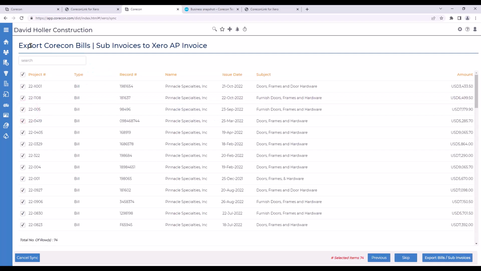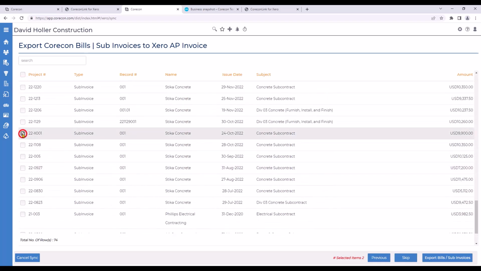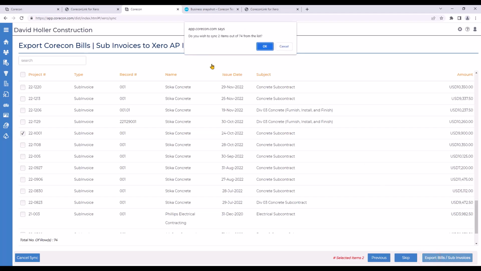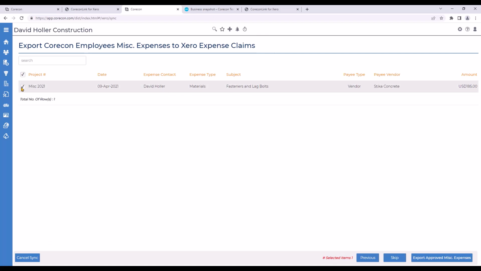First step we come to is export CoreCon bills and sub-invoices. We're going to uncheck all and just focus on the project mentioned. So there's a bill ready for export, and here's a sub-invoice ready for export. And then we're going to click Export Bills and Sub-Invoices. Click OK. There is one miscellaneous expense ready for export, but it's for a different project. So I'm going to uncheck that and click Skip.